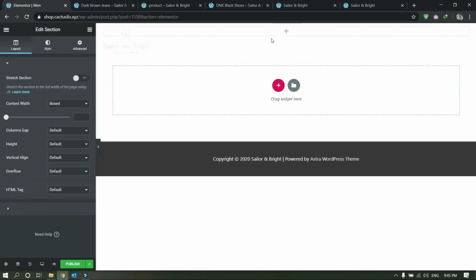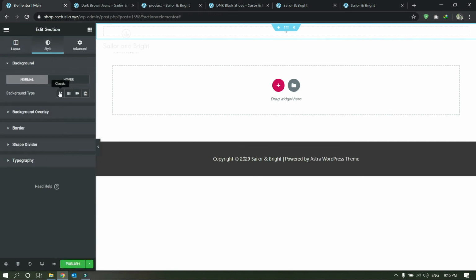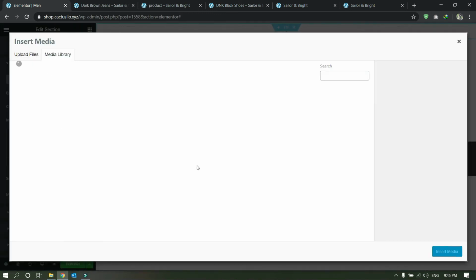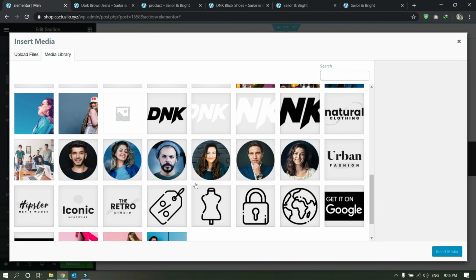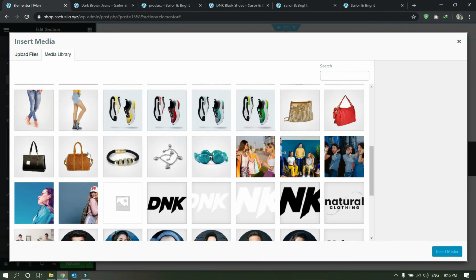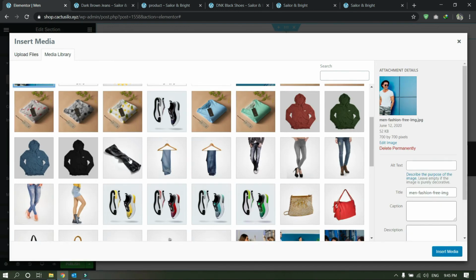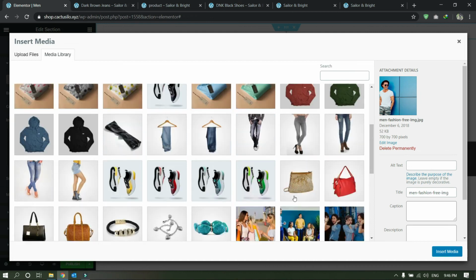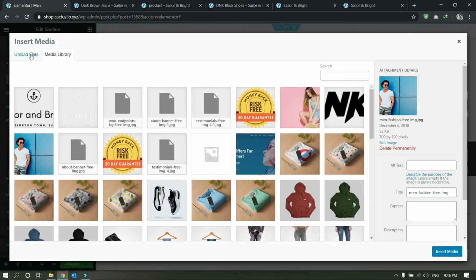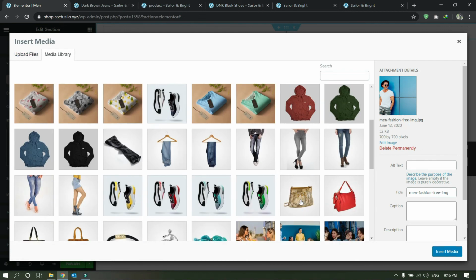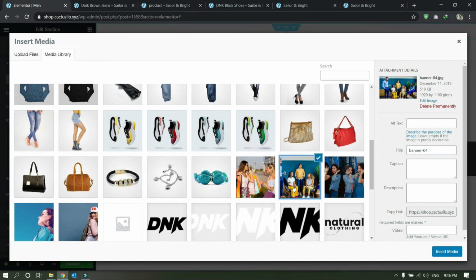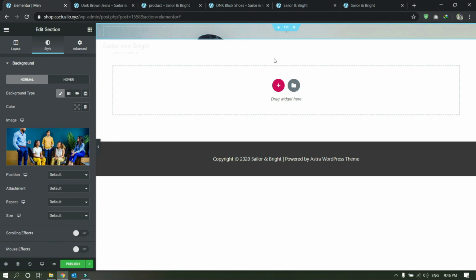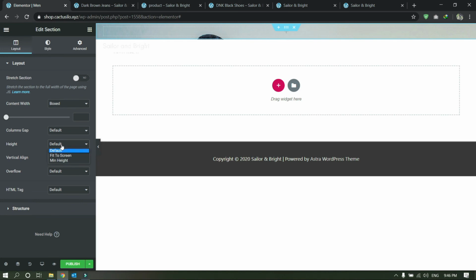We will add a section here, style, image. Let's find an image where there are men. This is not a wide image, I need a wide image, right? So let's use this one for now. Later we will be able to change it. You can use an image that has only men in it. I don't have it right now, so I'm not using it.